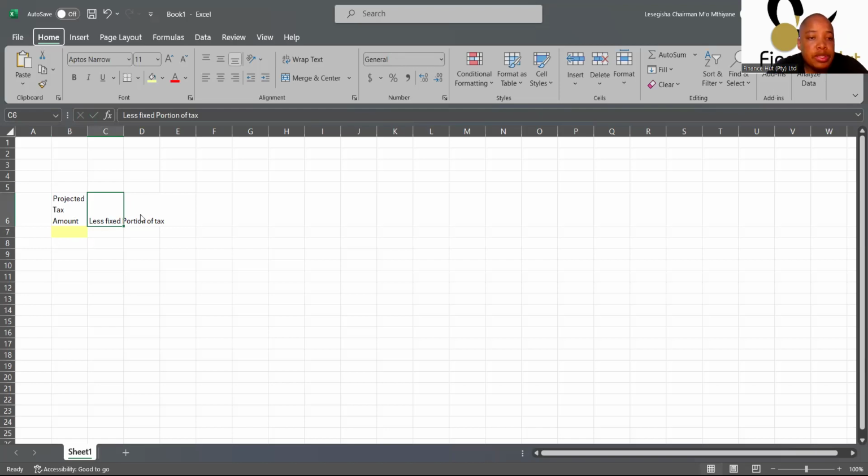Then the next column will be less the fixed portion of the tax, and I'll show you now where I get them. I'm just going to be working with small business corporations. If I can scroll down, I'm working with the 2025 tax year, so the tax you're gonna pay next year, not this year.